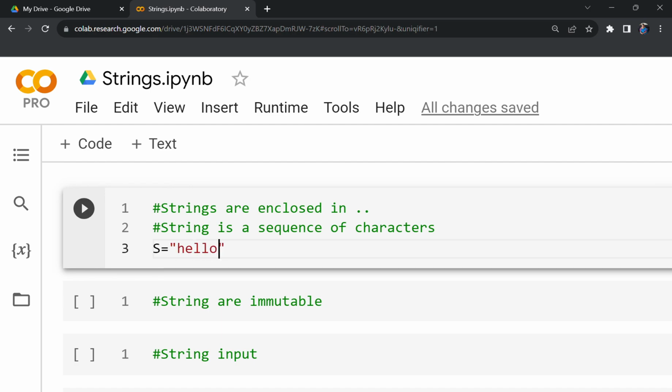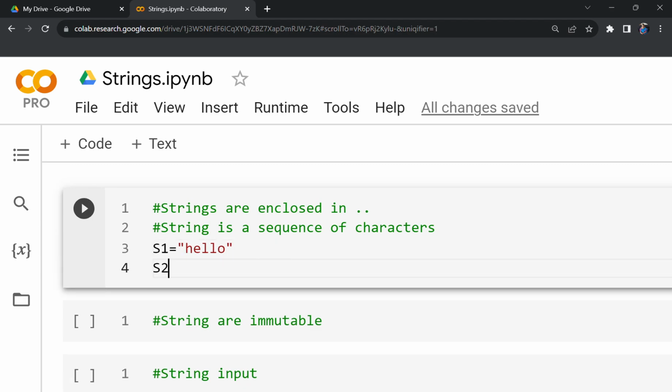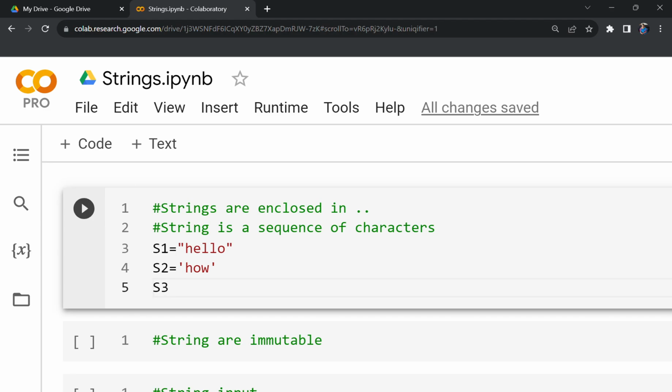I would like to keep this text in that string: hello. So how am I enclosing that text? It is enclosed within double quotes. So this is S1. Let me take another string, how. Let me enclose this in single quote. S3, let me do this in triple quotes.